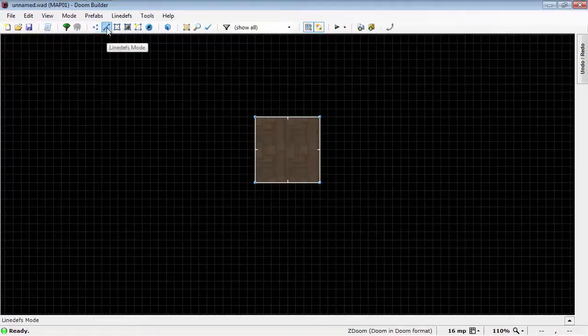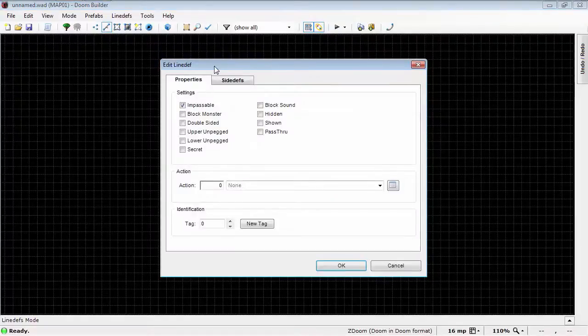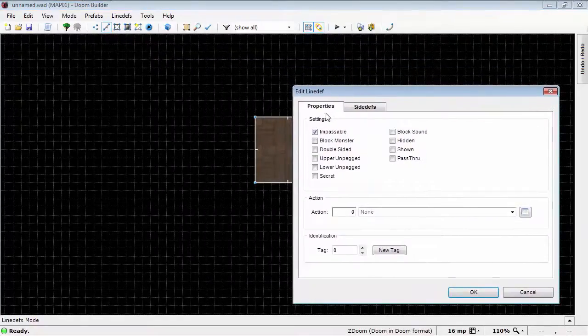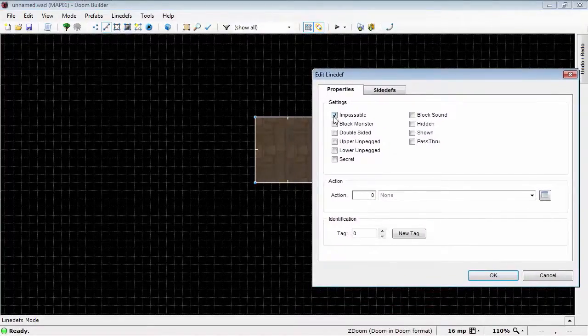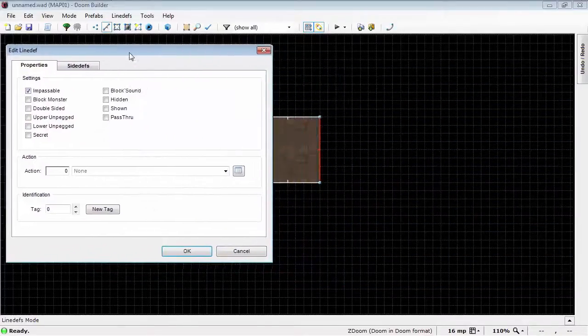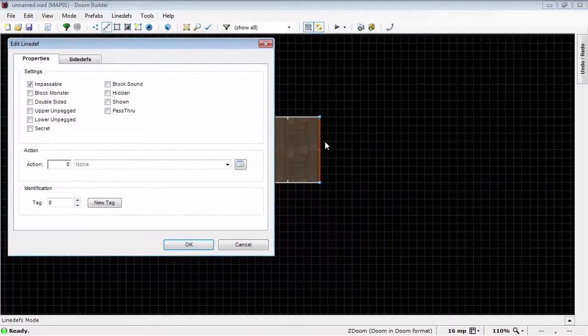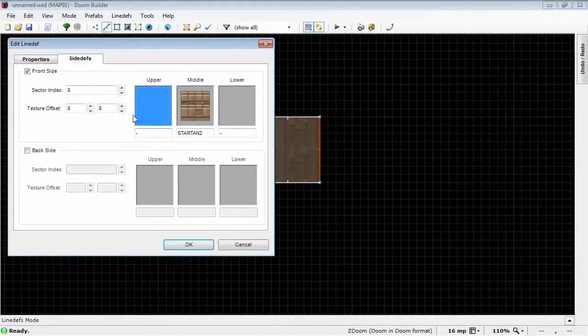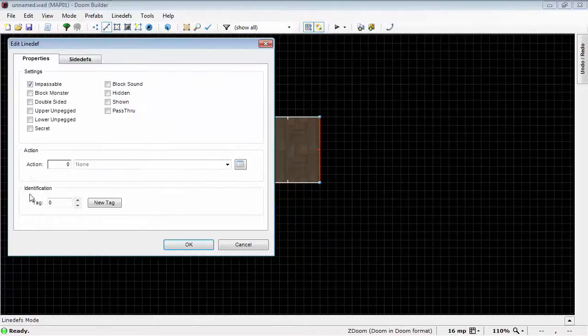If you go over to line defs mode, that gives you control over entire lines. Right clicking will open the edit line def properties window where you can edit its properties, such as it being impassable, which is a basic wall, block monster, double-sided, secret, which means crossing over the line will make a secret event happen to where it pops up, and that will count towards the secrets percentage at the end of the level. And in the side defs tab here you have textures. On the bottom here you have identification and action in the properties window as well.